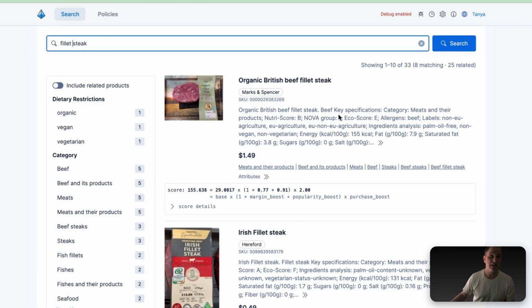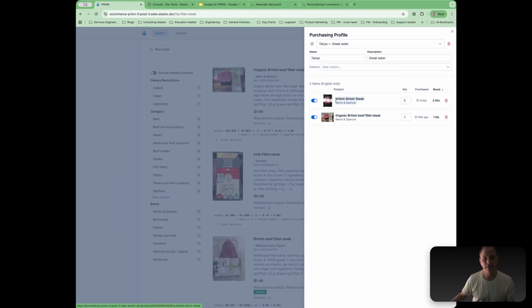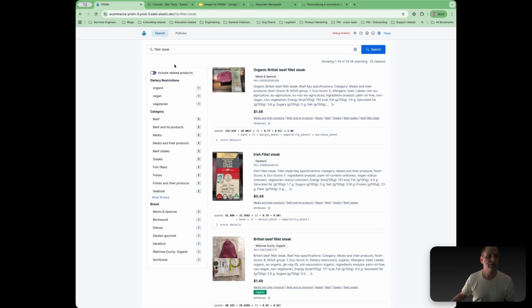Now, organic British fillet steak, that was purchased in the past. That's good, that appears. The British sirloin steak has disappeared because British sirloin steak is not a good match for fillet steak. So Irish fillet steak, organic British beef fillet steak, British beef fillet steak. These are all good matches for that search. So the personalization is not messing up the results.